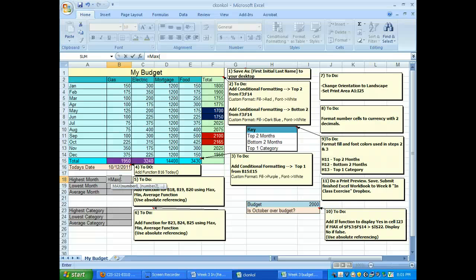I'm doing the max of the month, so I want, let's see, F3 through F14. And I'm going to do absolute referencing. So F3 colon F14, right parentheses, 2165. You can double check to make sure it's good. Yep, 2165.